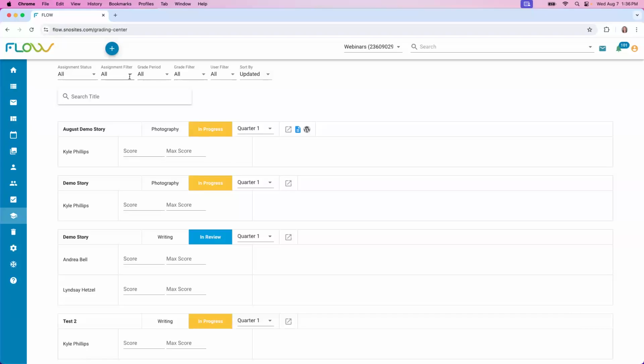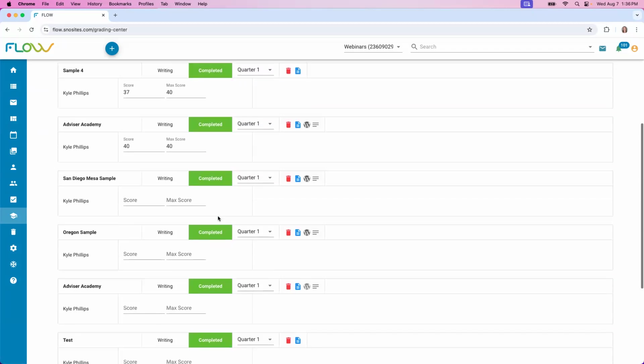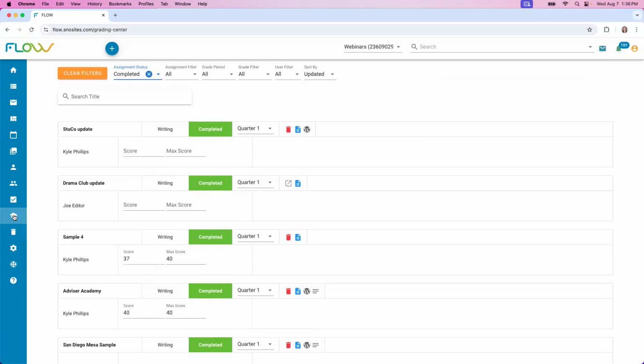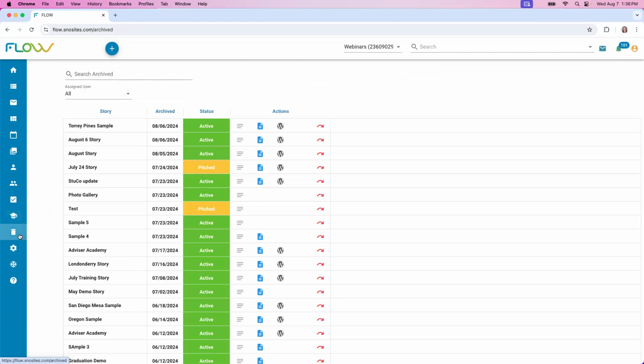There are some filtering options up here at the top. So for instance, if I wanted to see assignments that are completed, I can filter here and then do some bulk grading in the grading center. The next icon over here is your archived area. So this is where you can access stories that have been archived on your Flow account. And if you need to unarchive those for whatever reason, you do have that ability to do that here.